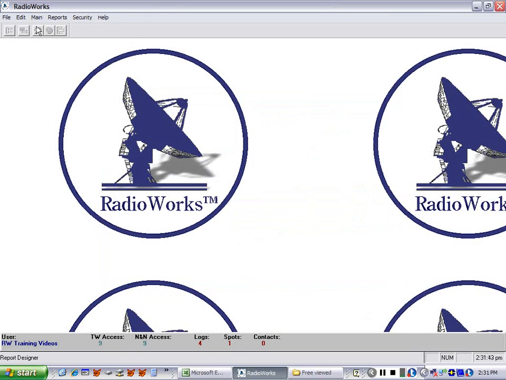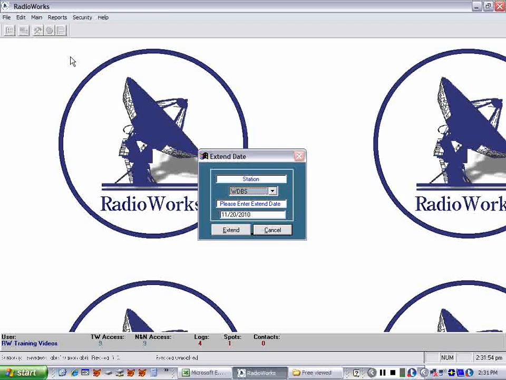So let's go to the main, this time we're going to go to the File menu, and we're going to pick Maintenance, because it is a maintaining type of thing. I'm going to pick Extend Program. Now whenever you click on it, it will select the default station, which is the station you have set in Setup to be your main station. And of course you can go back and change that at any time. Or if you only have one station, then you don't have to worry about it.